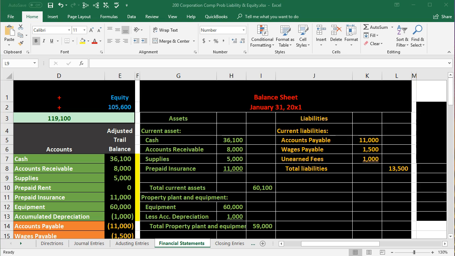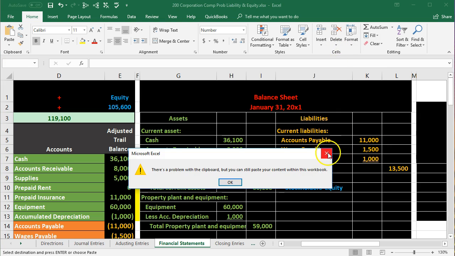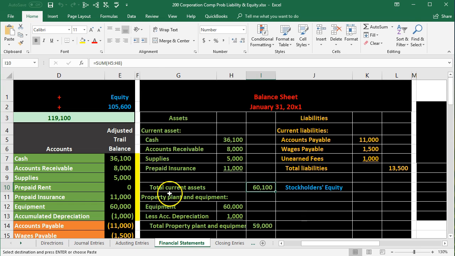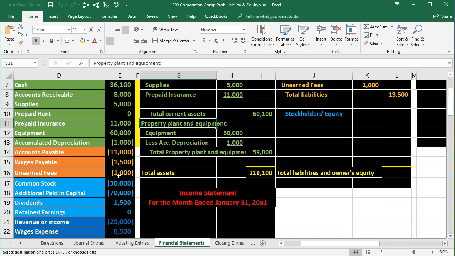Okay, so now we're going to have the statement of stockholders' equity section. And this is kind of the most tricky section of our financial statements for the corporation. And that's going to be down here, the common stock, the additional paid-in capital, and the dividends here. So the thing is, with the statement of stockholders' equity, we typically will break it out into a few more components than we might see in, say, like a sole proprietorship.